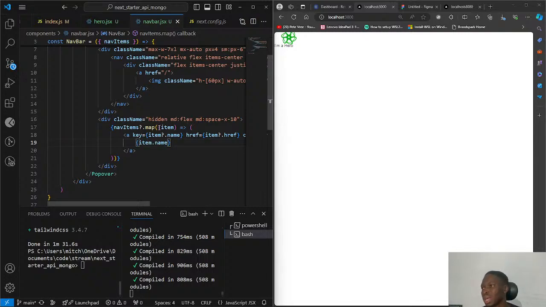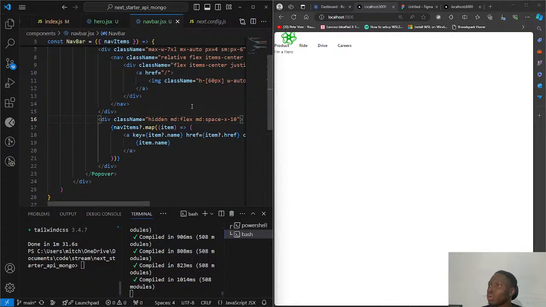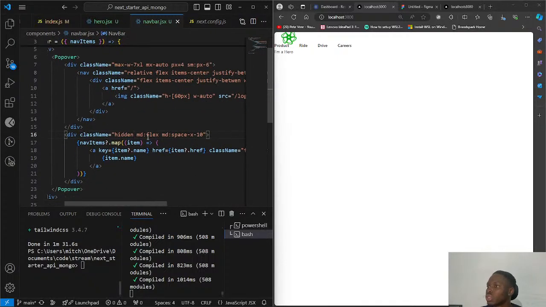So what's happening here? You can just see how it shows here. What's happening here is that we are mapping through these items that we have created here, which is our nav item. And we've said that it should show on medium screen and above, the screen with the medium breakpoint, and it should be flexed. The constant spacing between them should be 10. All right. So that's basically what we did here.